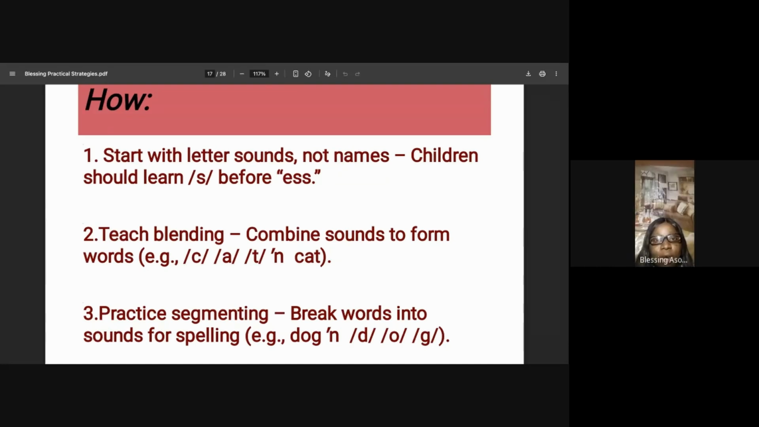Let's blend another word. I'm going to use the sounds, you tell me the word. Okay, let's go. Art. Mat. Mat. Beautiful. Dennis got it right. Wonderful. Okay, another word.